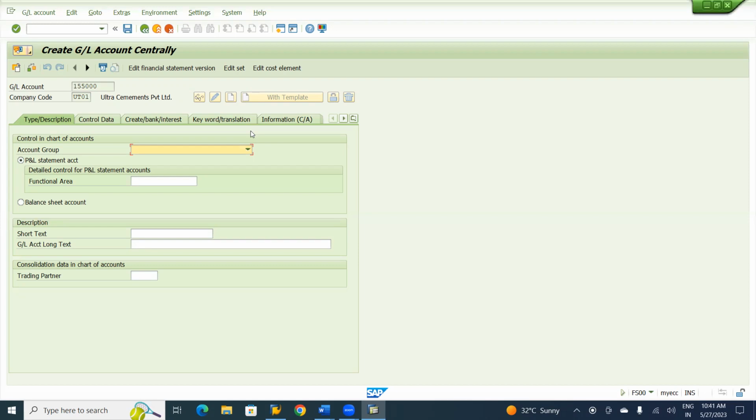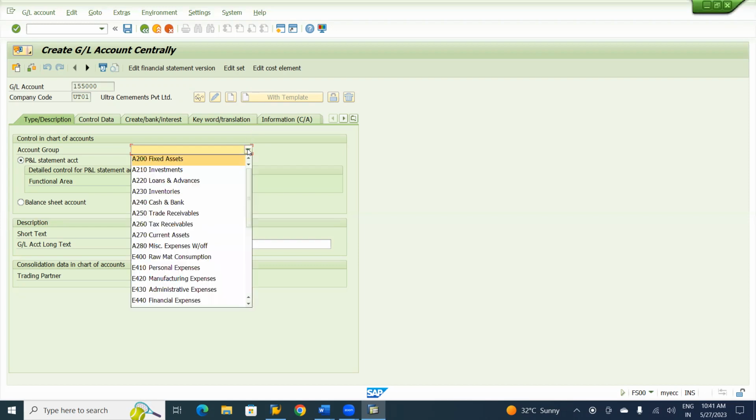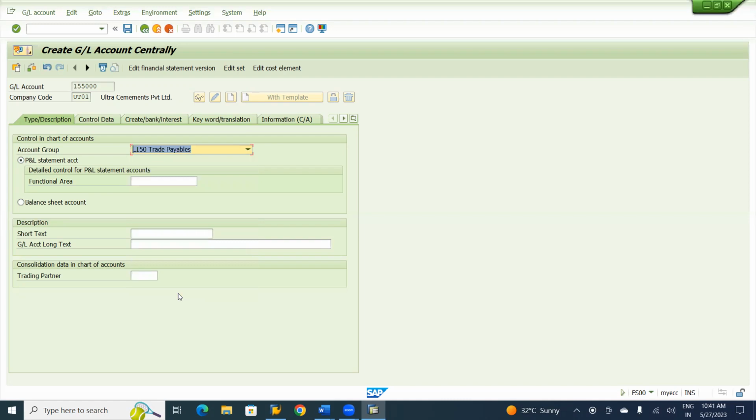Okay, select here trade payables. Liability series, trade payables, and it's a balance sheet item. Next item. So here we are creating the first one, down payment, right? Down payment request vendor.